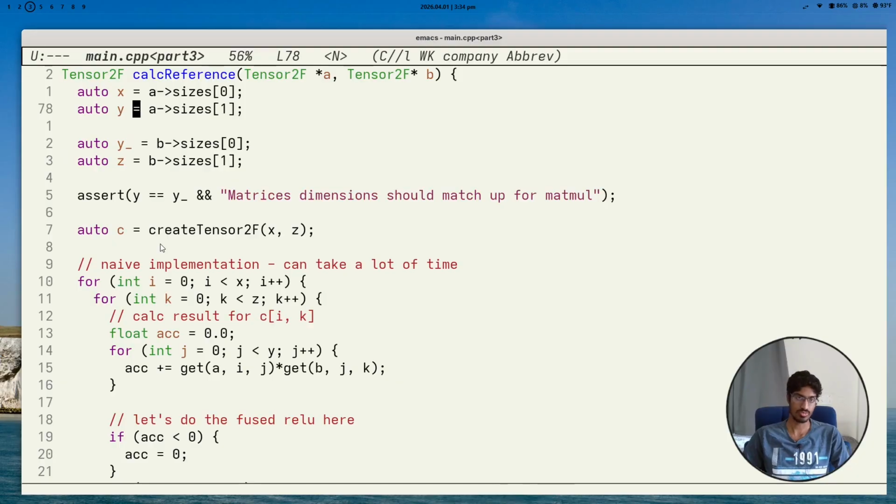Taking the two tensors, two matrices, and we're taking the sizes. We're checking that inner dimensions are matching, because it's matmul. Then we're creating a new tensor for the result. And this is the most naive implementation that you can have for matmul. Just loop over each element and basic logic, right? We have an accumulator that starts at 0 and we just accumulate the inner multiplication.